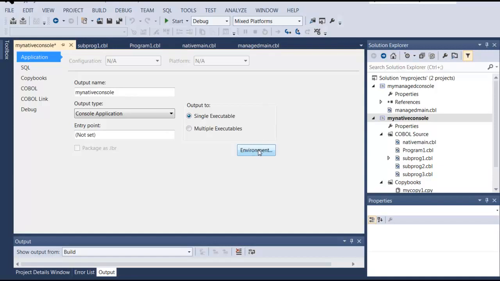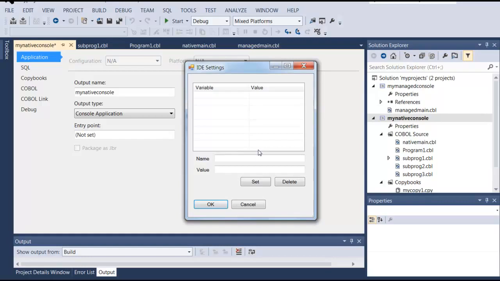The environment tab, if you want to set environment variables when you run this from within the IDE, you can set environment variables like COBCONFIG or EXTFH, some of the system environment variables, or even environment variables you use to assign file names. You can set them right here, and they'll be picked up when you debug or run from within the IDE. They will not affect it when you run outside of the IDE, however.